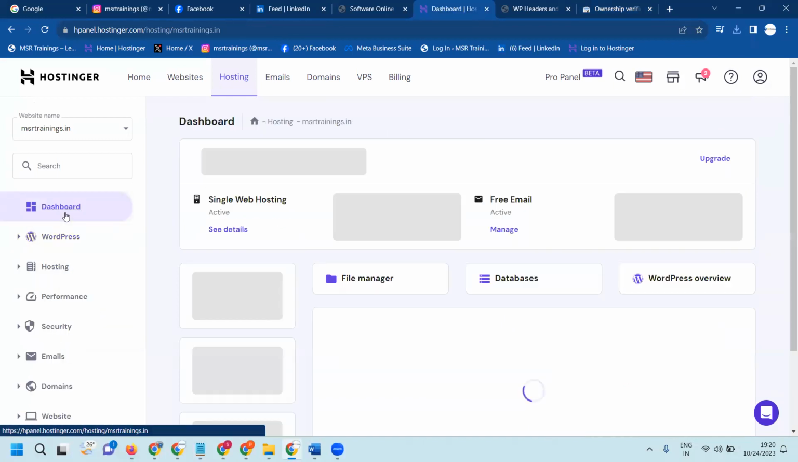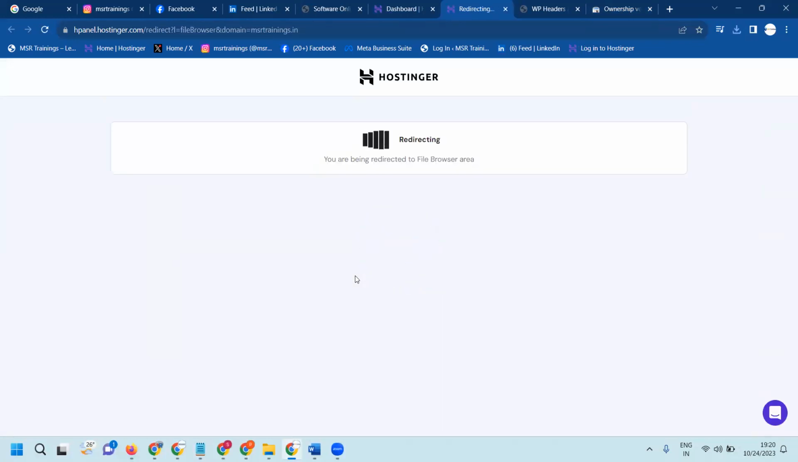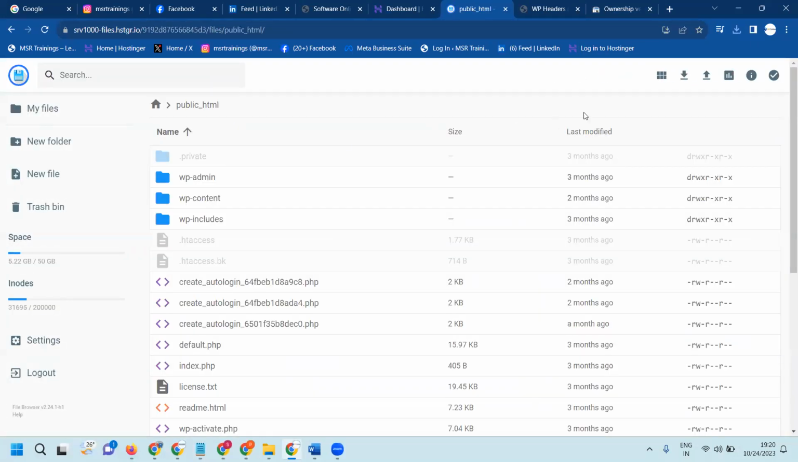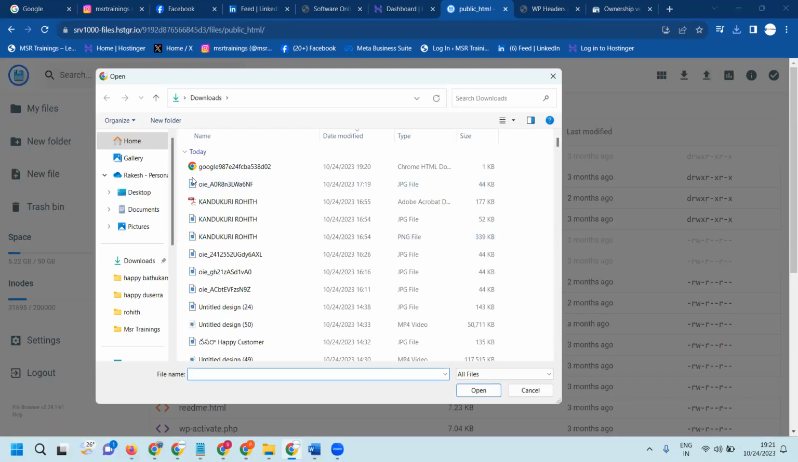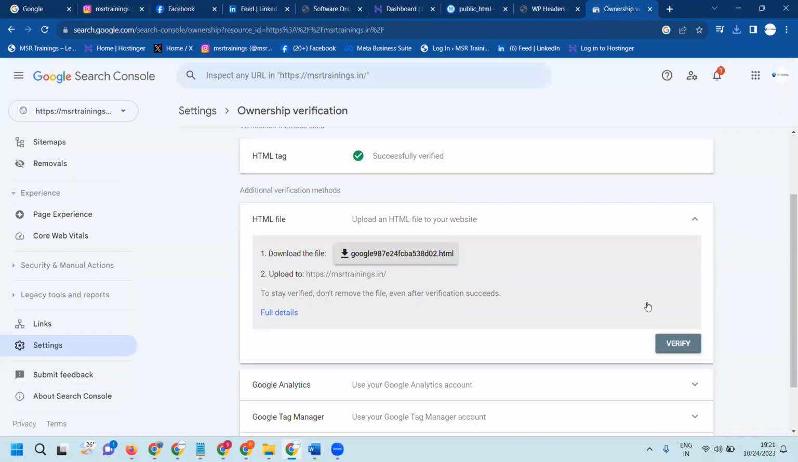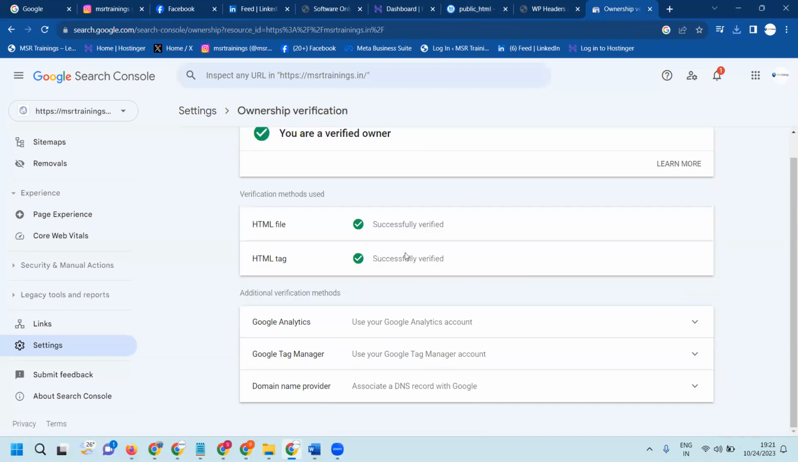In the hosting, there is something called File Manager. Go to File Manager, where you upload the files. Open the public_html folder, where there are download and upload options. Click Upload. This is a file, not a folder. Upload the file you downloaded. After uploading, click Verify, and in a fraction of a second the verification is done.